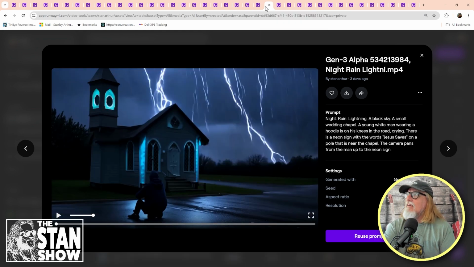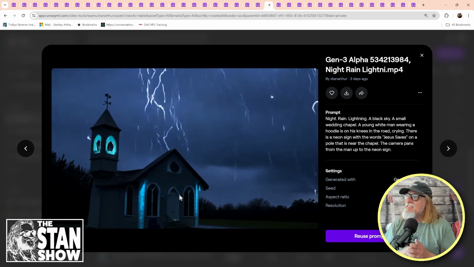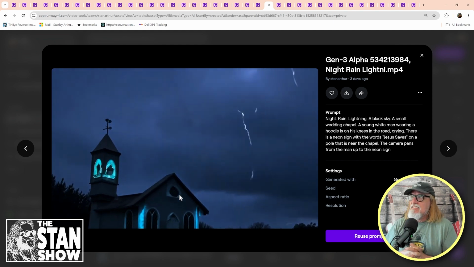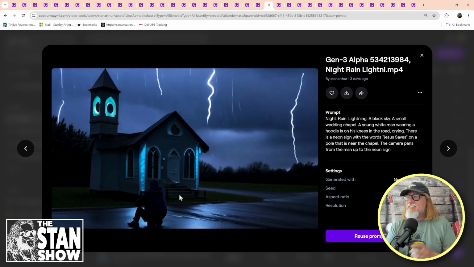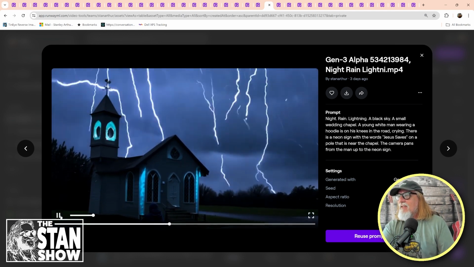Complete fail. Next, and this one I thought, wouldn't it be great to have a lightning flash in it? So I put, along with night and rain, I put lightning. A black sky, small wedding chapel, the same kind of prompt, trying to get this guy kneeling in here, and then it reveals a sign that says Jesus saves. So I asked for lightning, and this is what I get. Oh, this guy did something really bad because he's getting this. And there's no sign that says Jesus saves. It just gave up on that for me.